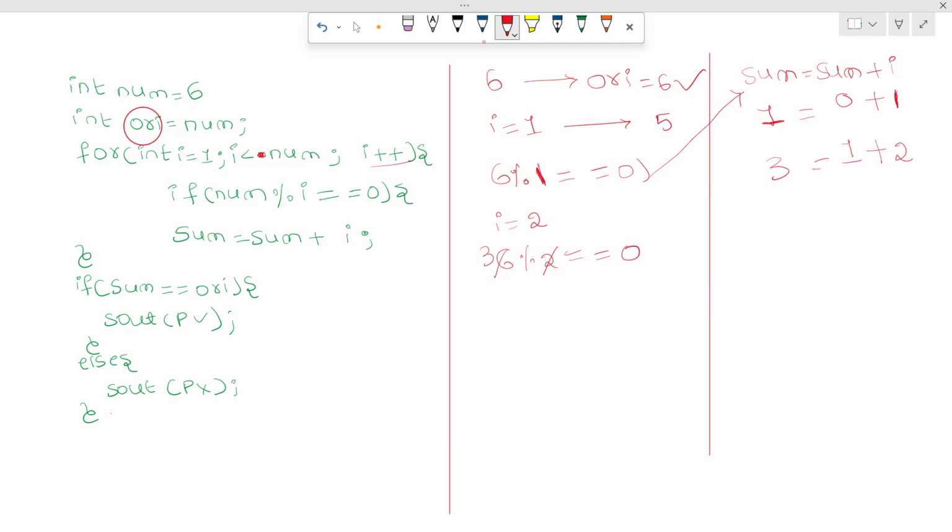And what is the next one? Next, the updation will happen here, where I is equal to 3. Is I less than the number? Yes, 3 is less than 6.